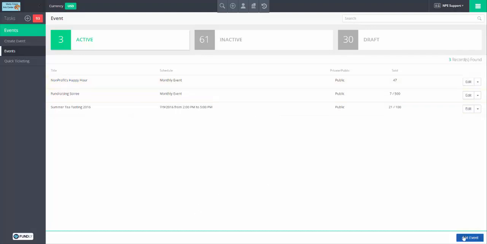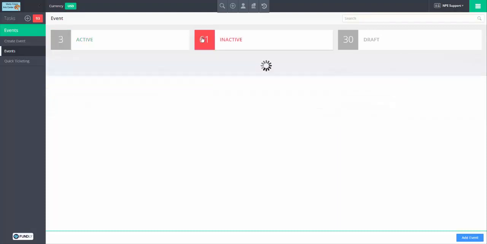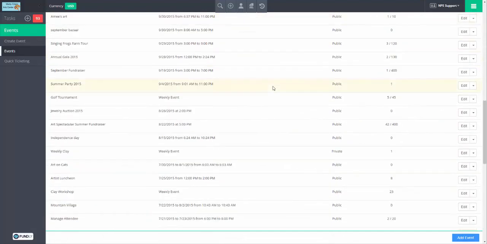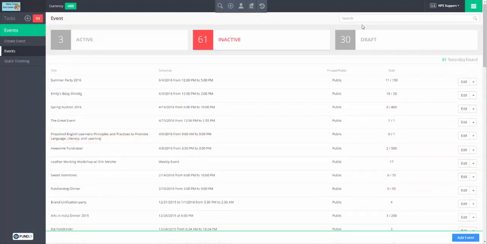So let's start by actually creating a new event. Oh, one other thing. There's a search option up here. So sometimes when you're on your inactive event list, if you're looking for a particular event, maybe something rather old, maybe a couple of years out, you'll probably want to use the search option here. So let's go ahead and add an event.